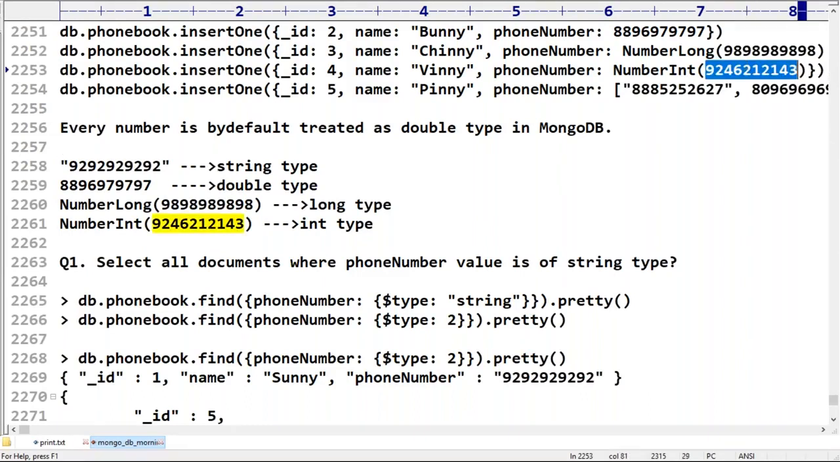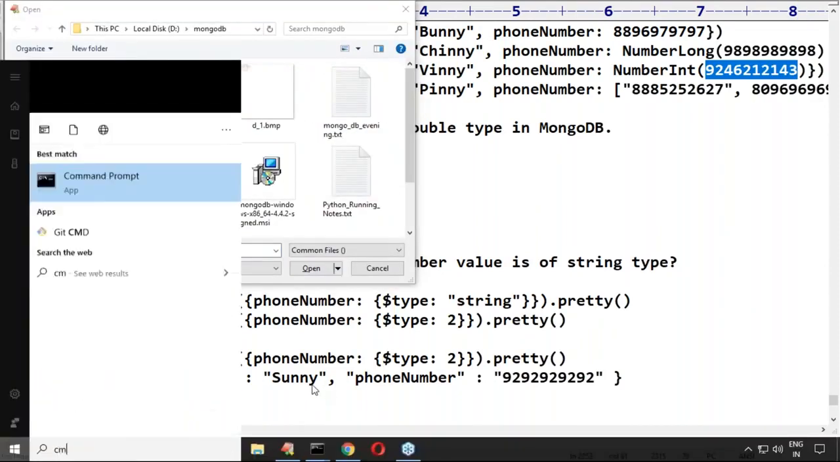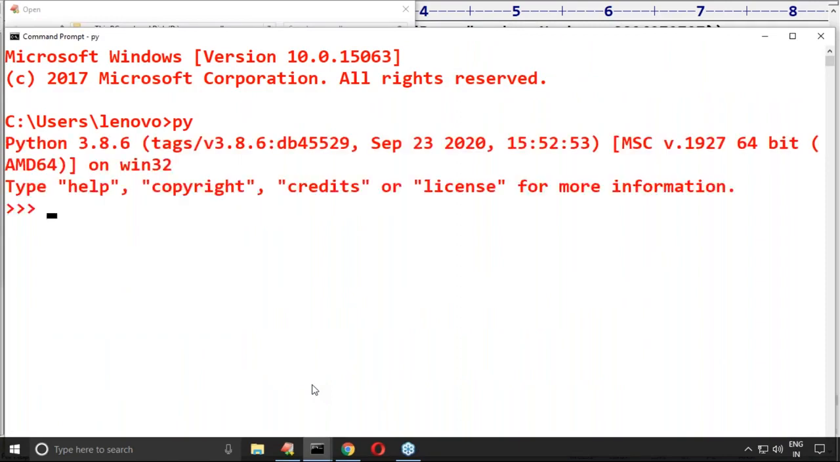Okay, it seems this is a hexadecimal number. Hexadecimal number to int, I want to convert to decimal. Assume that N is equal to 0x9246212143. It is the exact number. It is the decimal number.